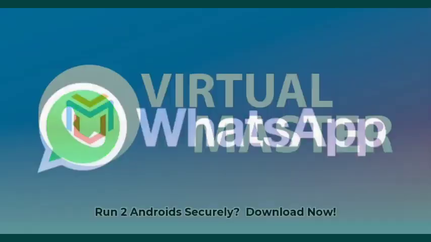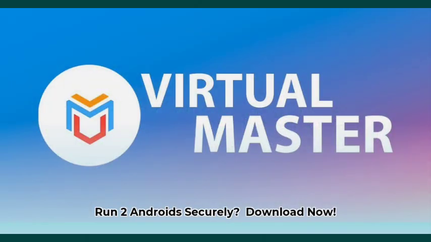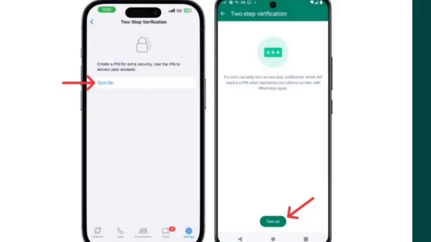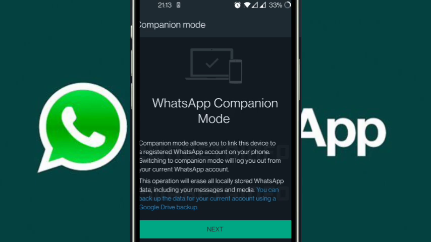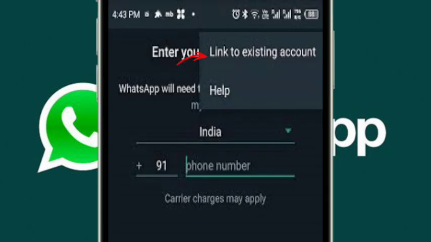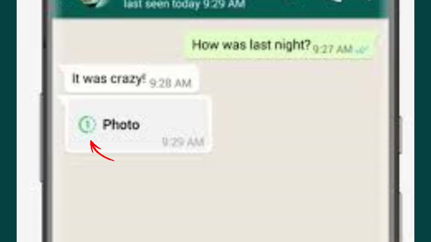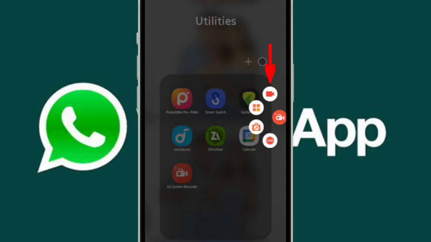To use this method, install Virtual Master and set up a second instance of WhatsApp inside it. Log in using WhatsApp Companion mode. Don't transfer your whole account, just link it. Open the View Once message inside the virtual window. You can now use the Virtual Tools screen recorder to save the photo or video without any blocks.